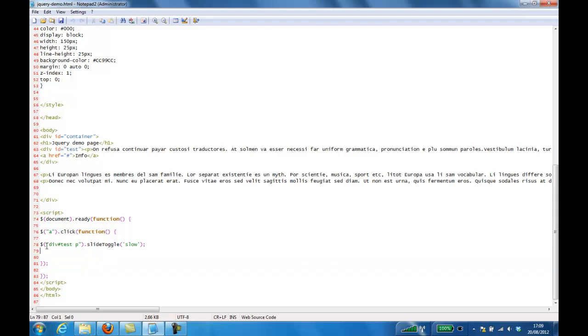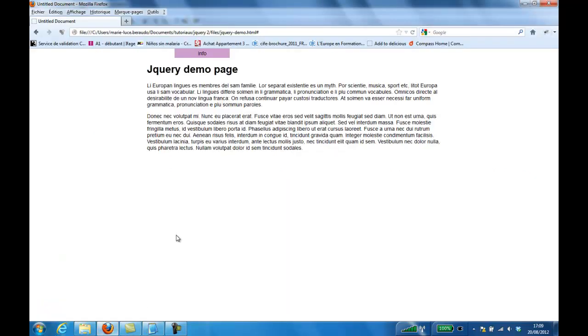This script is basically saying when the document is ready, there's a function that says that when the link is clicked, there's a function that says that this paragraph, which is inside a test div, has to slide toggle in a slow motion. So that's basically what I showed you in my first tutorial.